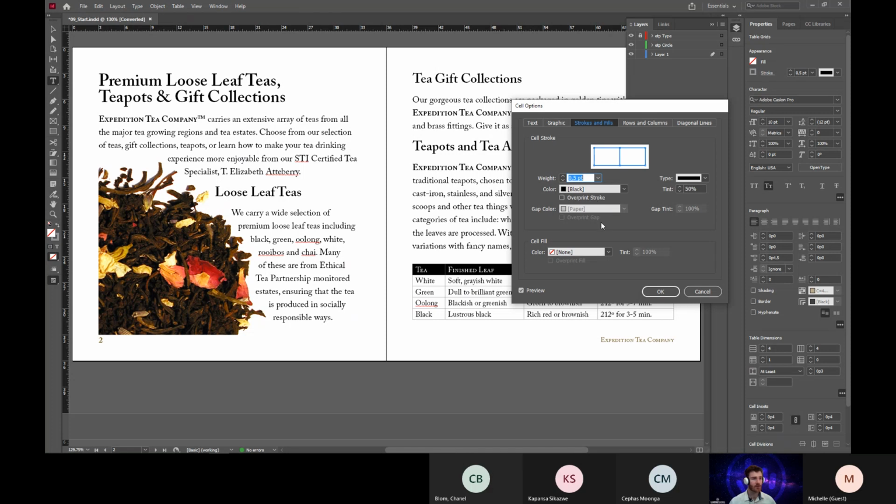Okay. Now the only thing we're really going to change here is the cell fill. We're going to choose one of the colors here, which is this sort of beige color. To get to the cell options, you're going to go up to the table menu, and there you will see cell options. Okay. And you can click on strokes and fills.